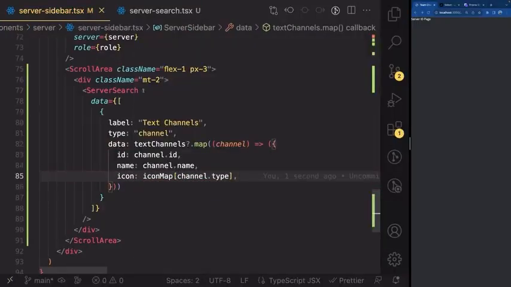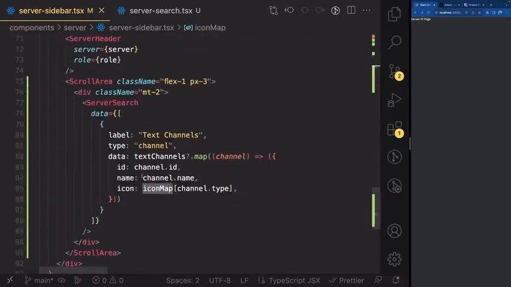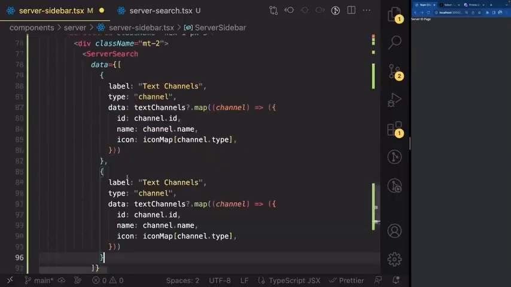channel.type. Like this. So make sure you don't accidentally use the role icon map. We are only using icon map for now for these channels. Great. So you can copy and paste this, just add a comma here like this.